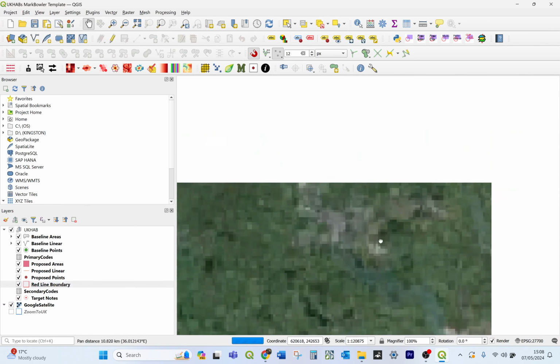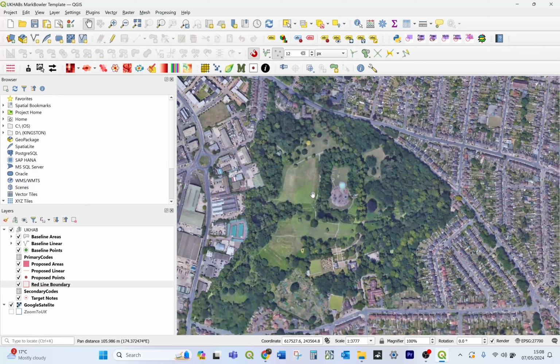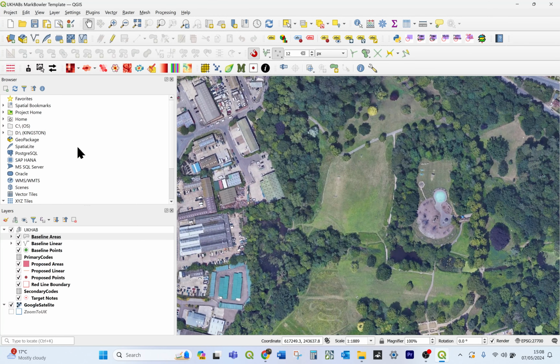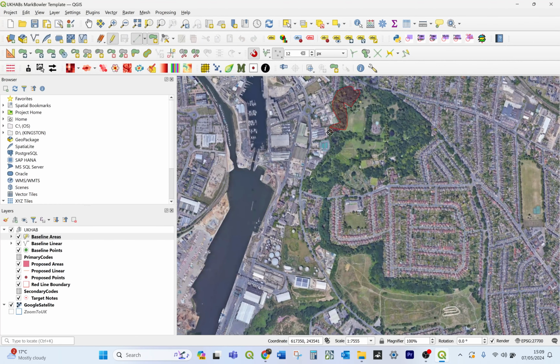So I'm going to zoom into an area that I know quite well, and we're going to start making a map of this area here. And I'm going to select the polygon area, toggle editing, and the new polygon tool. And I'm going to go around some of this woodland. Ignore the fact that there's water in there for now.